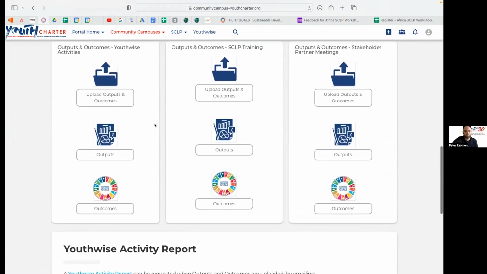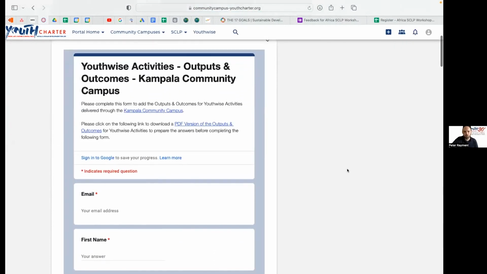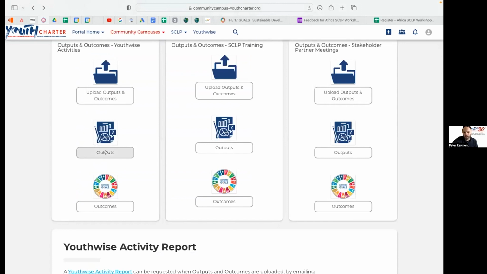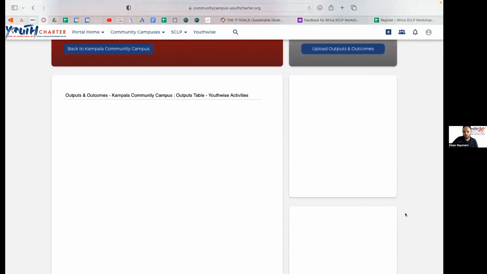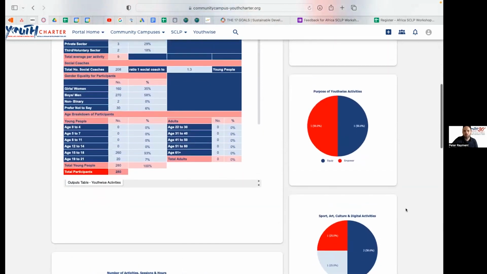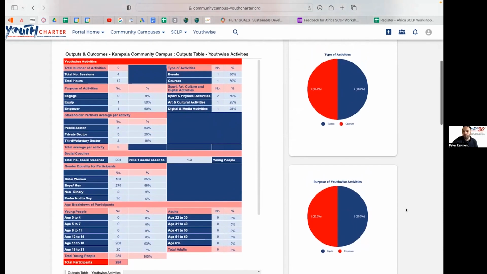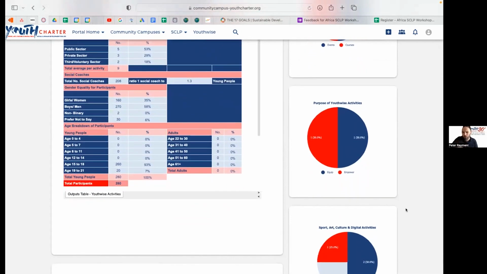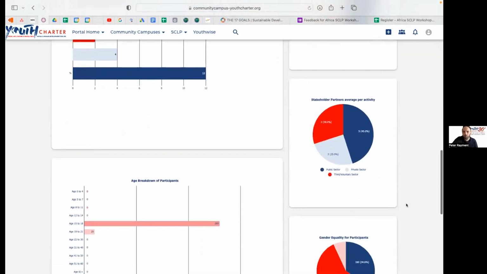So when you upload your information, I'll quickly show you the Google form. You'll be able to upload your information about your activities using this Google form, and it will appear in the outputs here, and it produces tables and graphs that you can use, and we can provide them individually for your activities within a Youthwise activity report. This area here is aggregate data of everything that's been delivered. We have used example data for now, but hopefully when you upload your data, it will be added to this, and we'll then have a live portal with your data on for delivery.